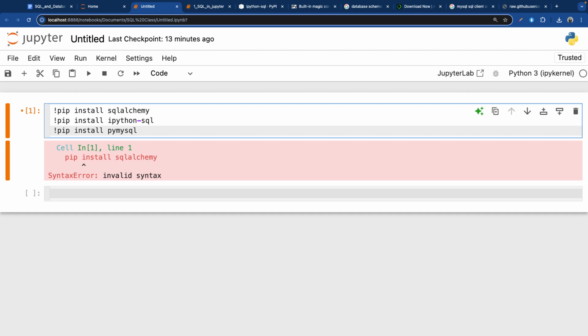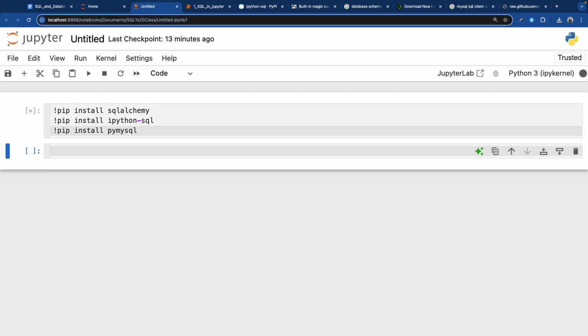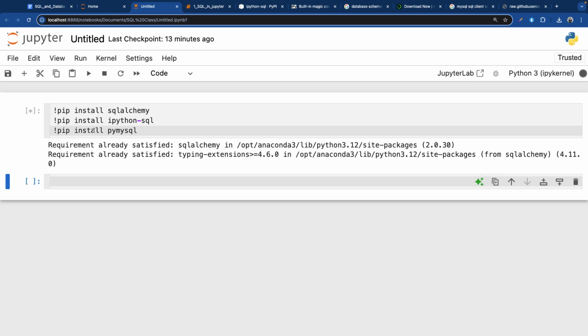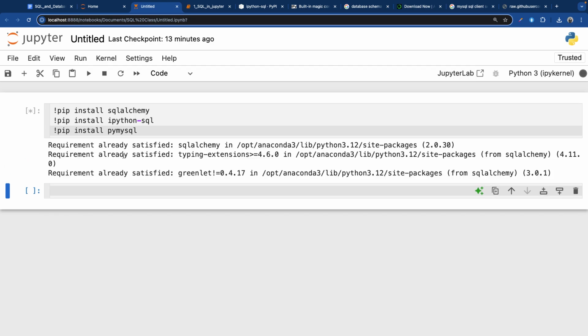I'm trying to install. All right, sir. Okay, try to put this exclamation mark in front of it so that it can install. But because I've already installed all of them, it's telling me requirement already satisfied, requirement already satisfied, requirement already satisfied, because I've installed them before.